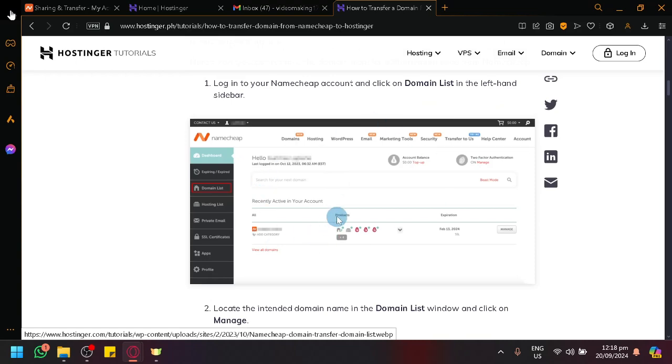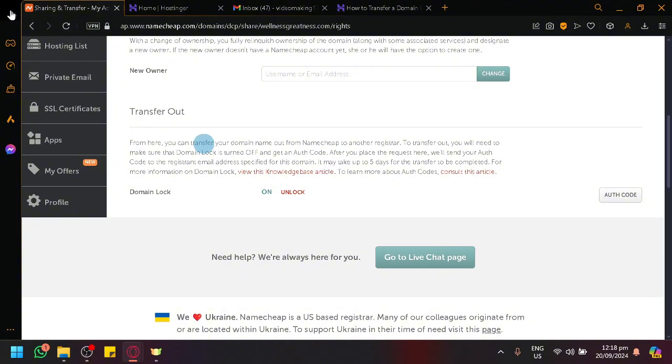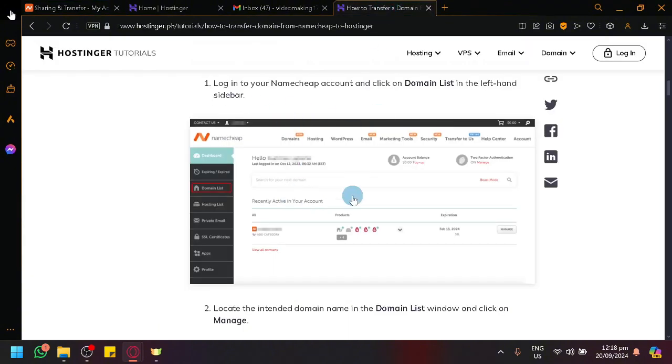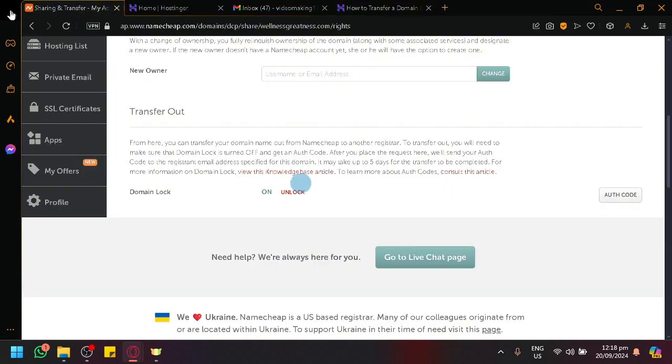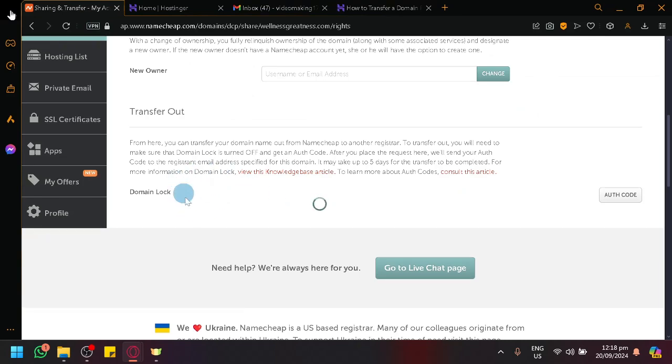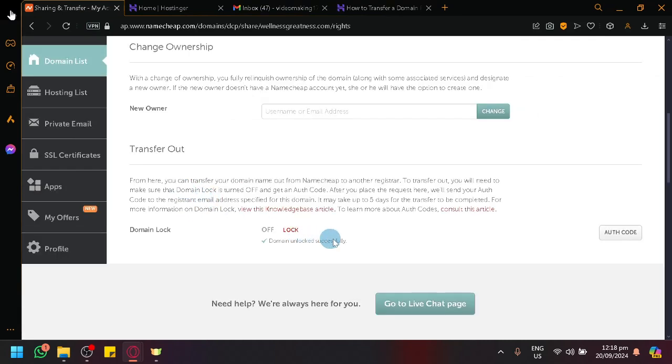Over here on step 1, as you can see, we are already at the page that we need to be. You're going to navigate to your sharing and transfer like it said, and what we're going to do is unlock our domain. The domain lock over here. Here we go. And it is now unlocked.